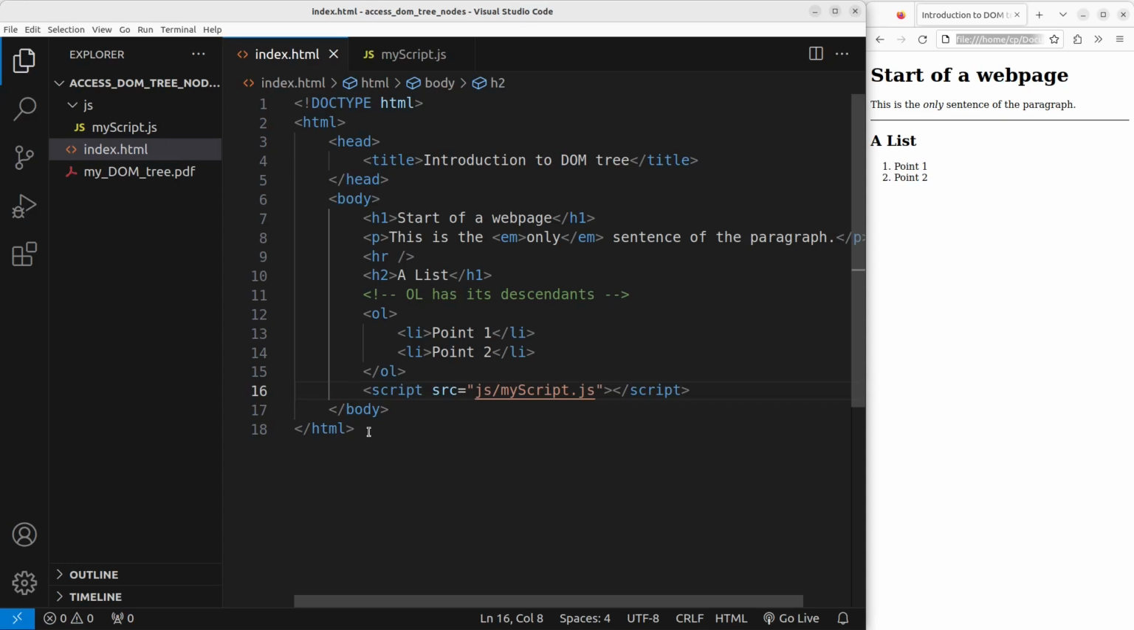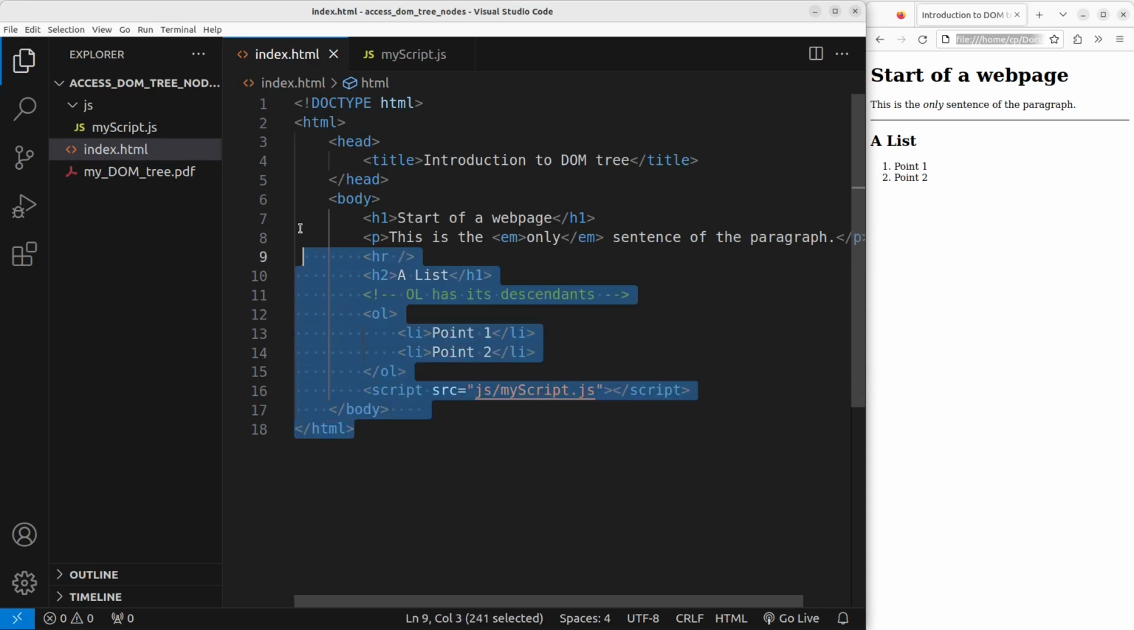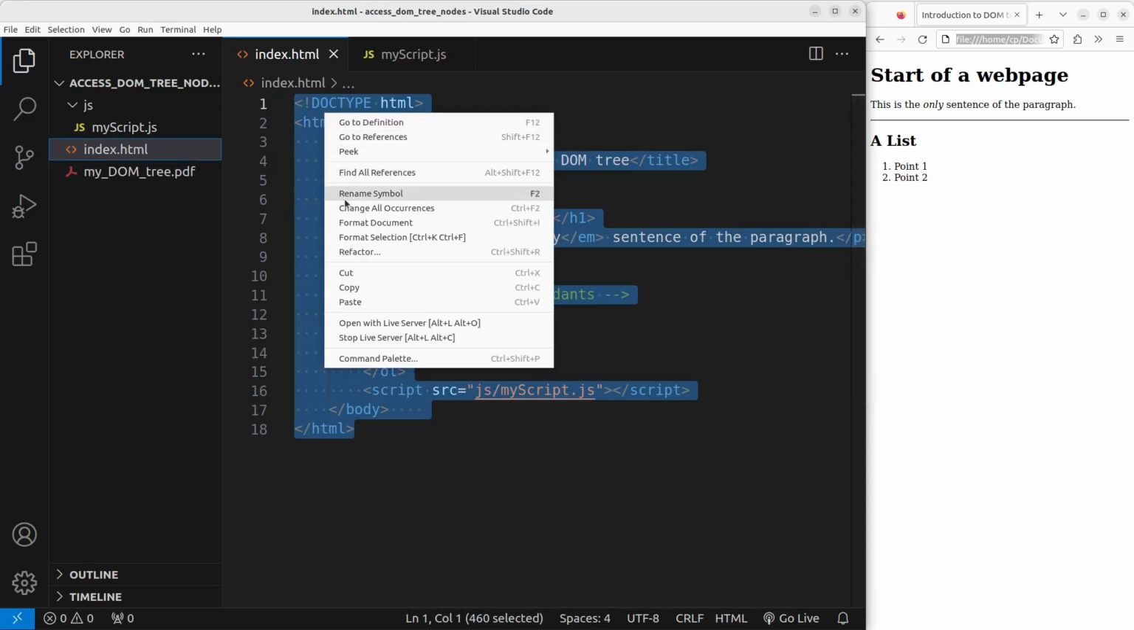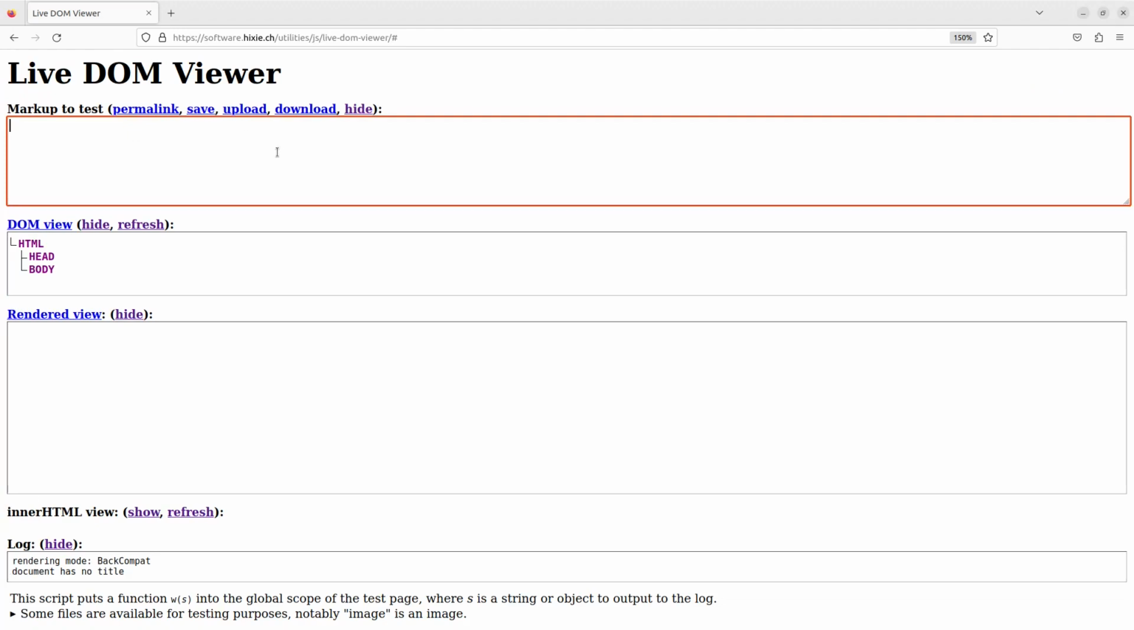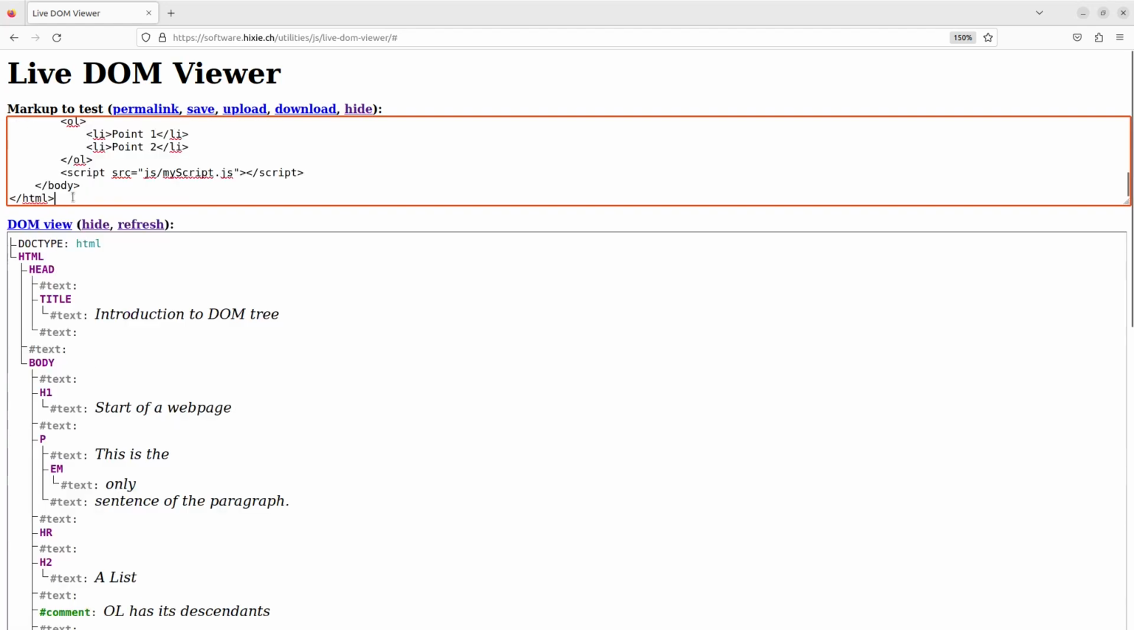I can make use of a DOM tree viewer on the web. So let me copy all the things here, and then I'm going to use this particular live DOM viewer on the web. You can always use this web page, paste the code here, and after the pasting, you are able to see the DOM tree immediately.